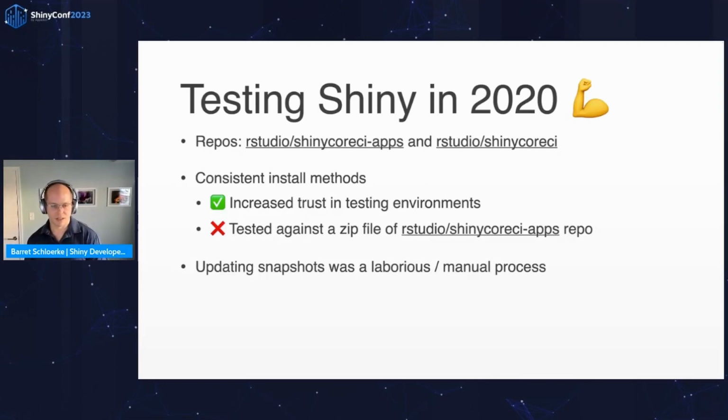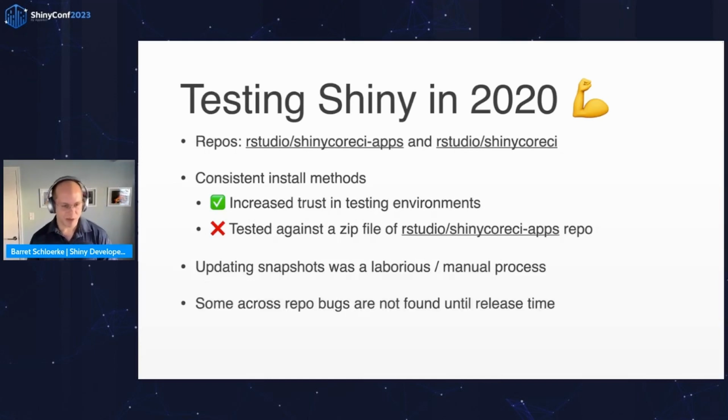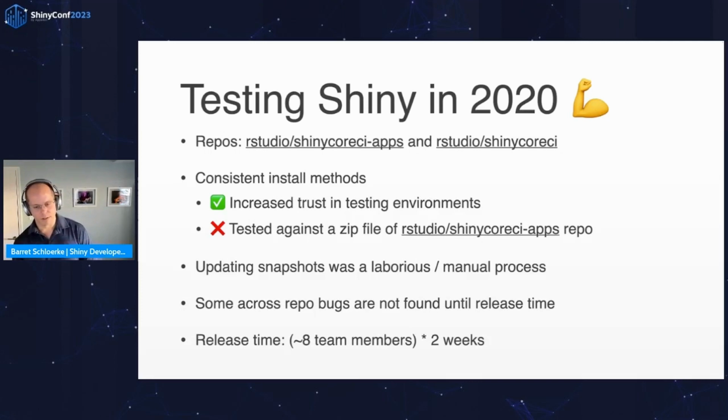So it was really intense, but it was good because we were starting to get closer and closer to more automation and getting things done in an automatic way. The bad part is there wasn't automation there, and so the across-repo bugs would still take 6 months to find, or we wouldn't find them until we released, which was about every 6 months. And so that still was bugging me. Since the installs were faster, we'll say it was 2 weeks instead of 3 weeks, still for the full team.